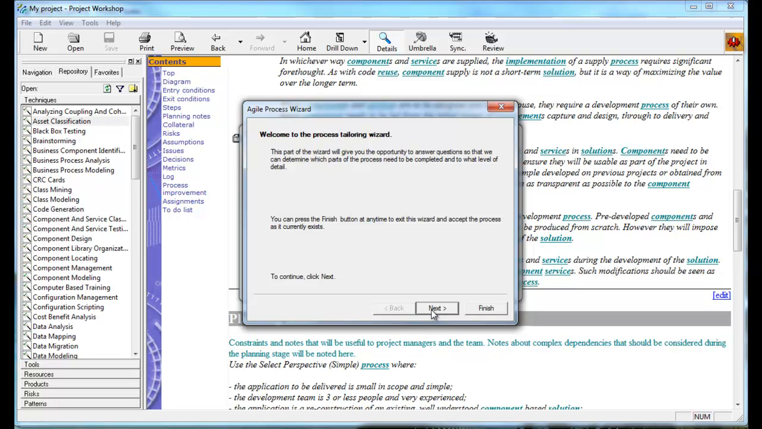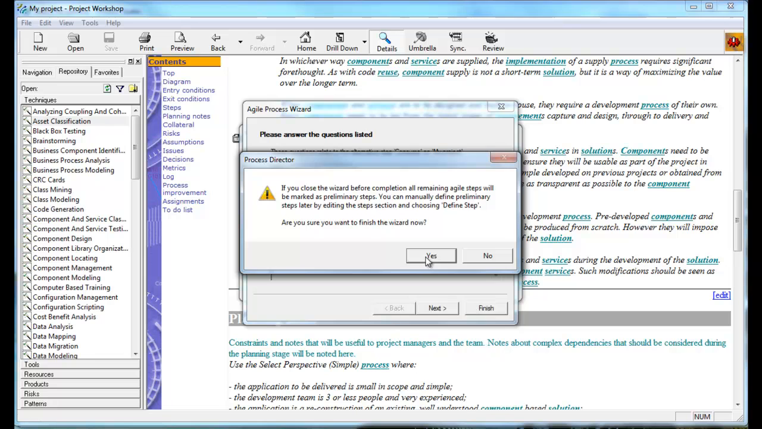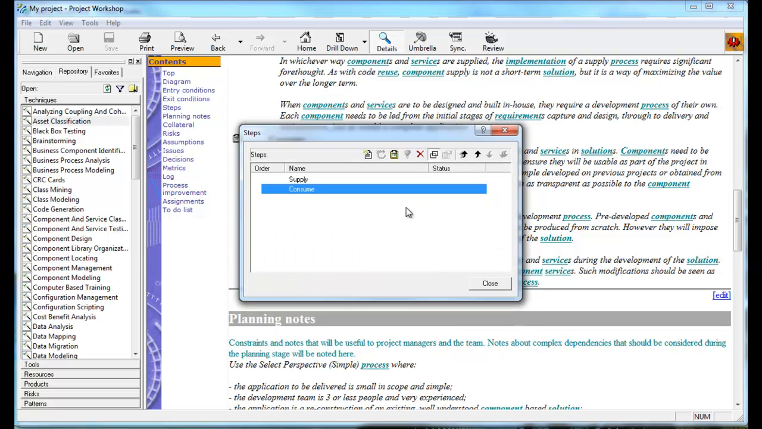Click Next, and you'll see the list of questions that we had earlier and chose not to answer. You get the idea. For the purpose of this demonstration, I'll just click Finish at this point. Since we have not completed that definition, we can still go through that process again at a later point.